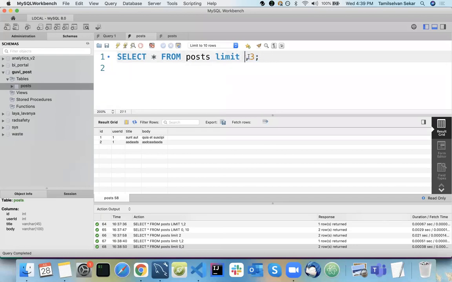Same way, if you use 1 comma 3, starting from your first row, get 3 records. So this is the first row, second. So 1, 2, and 3. So 1 comma 3 will display, starting from the first row, 3 rows. So that is all about your limit. Clear on the limiting part?